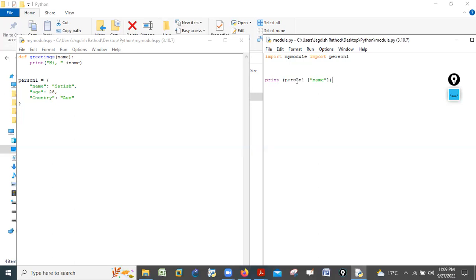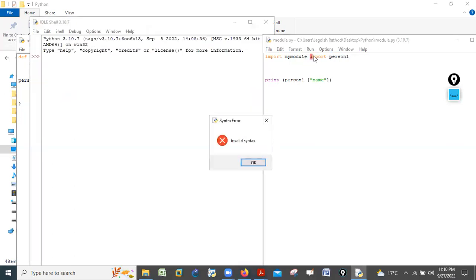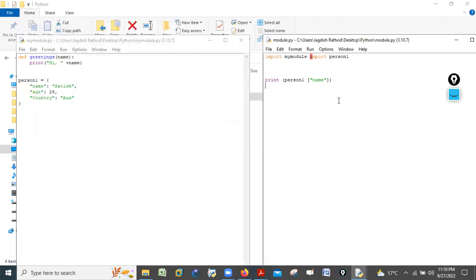I will save the program. Now, when I run the program, can anyone tell me which kind of output we will get? Hi, Satish. Okay, let me go here and let me run the program. Invalid syntax. Import my module, import person one. Okay, very good. Can anyone tell me what actually the error here is?